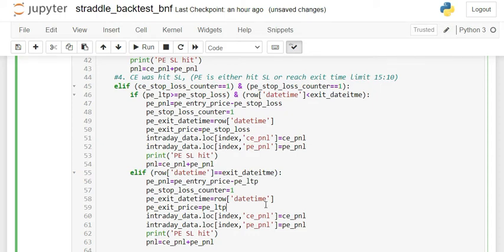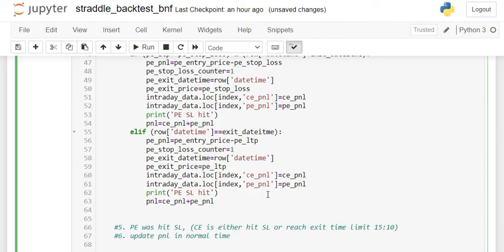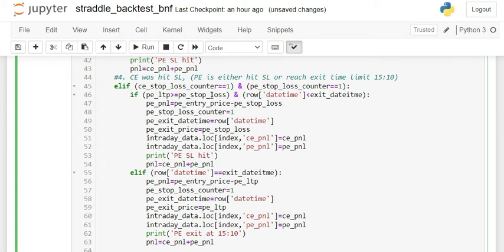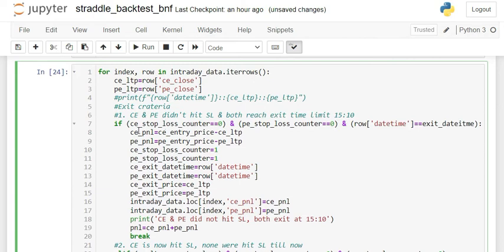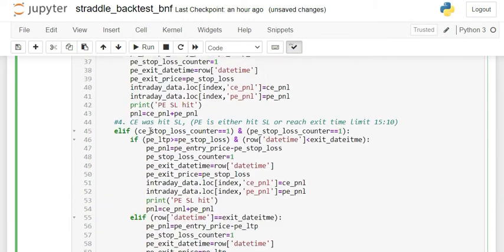Okay, so print put exit at 3:10. Okay, so see what we are doing here is, let me explain this to you from here, or else you get lost. See what I'm saying is I have already written 1, 2, 3, 4, 5, 6 criteria.